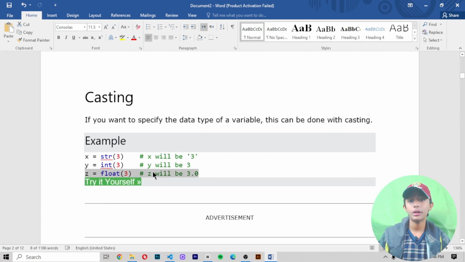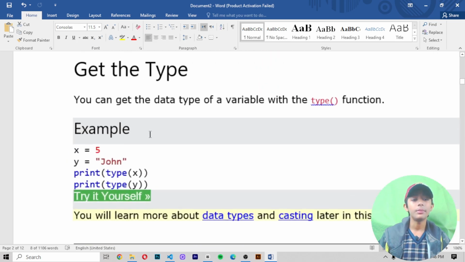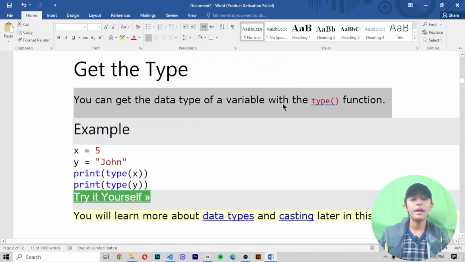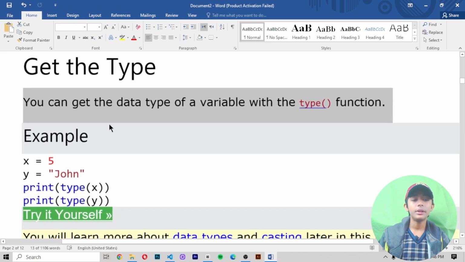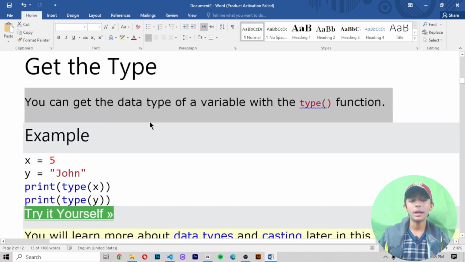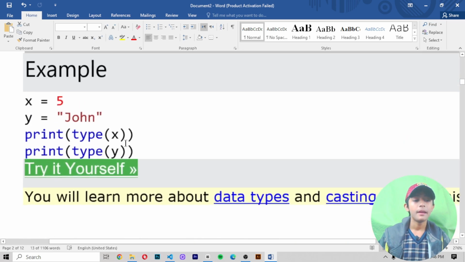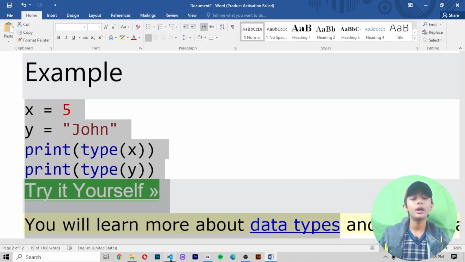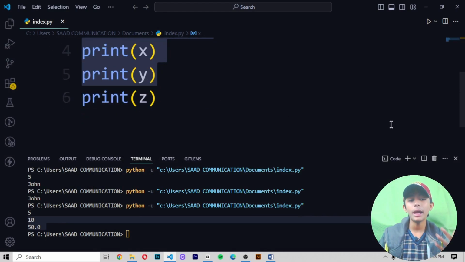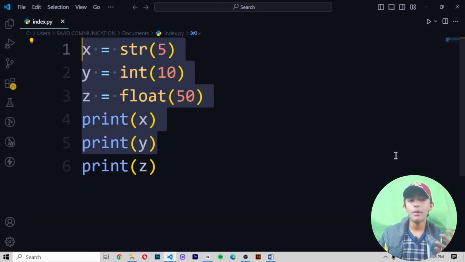Get the type. You can get the data type of a variable with the type function. Which function? The type function. You can get the data type of a variable with the type function. This is one example, if you want to get the type of your variable. Okay, if you don't know which type a variable is, let me show you how to see the type of the variable.